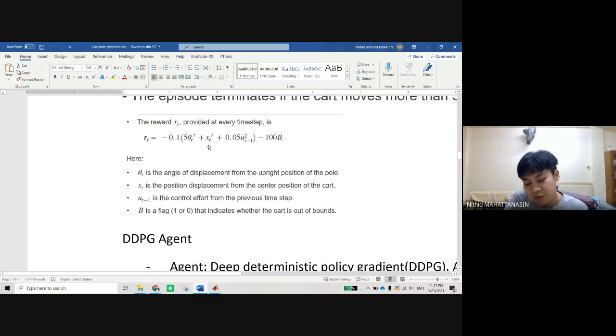We don't want the cart to move too much from the center position. So here is one constraint, also important. And the last one is the previous action, which is also important, but not as much. Here is a kind of penalty, because we don't want the cart to go out of bounds too much.